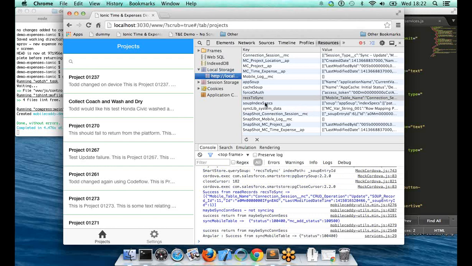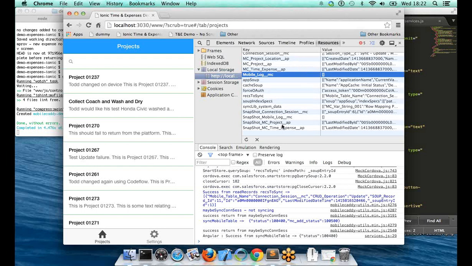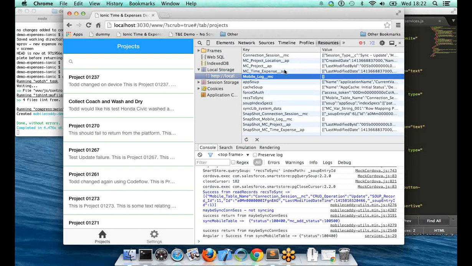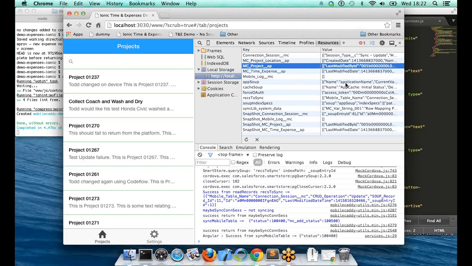What the CodeFlow also gives us is a mock for the encrypted smart store that's provided by Salesforce for use on the devices, so Android and iOS. And what we have here is a version that uses HTML5's local storage. So we've got full transparency when looking at the details within our records. This includes the system records as well as our tables. For example, I've got our projects listing here that I could dig into if I wanted to.